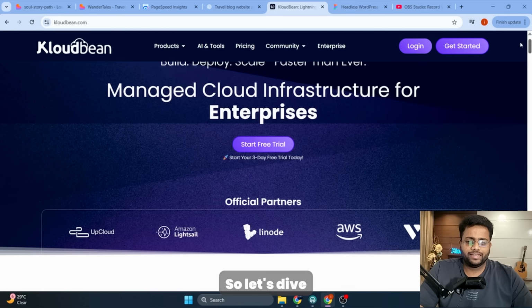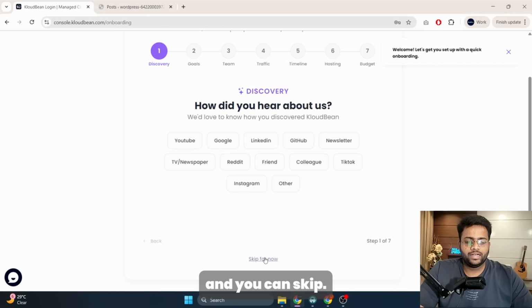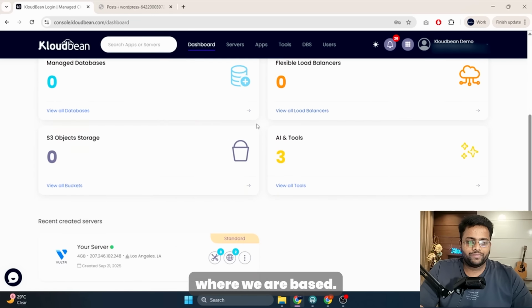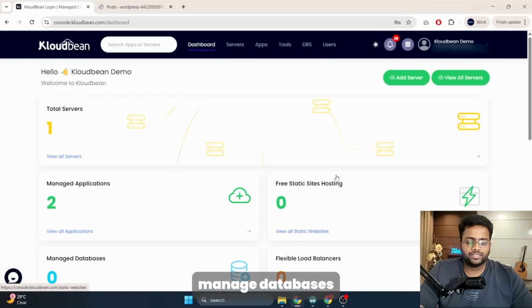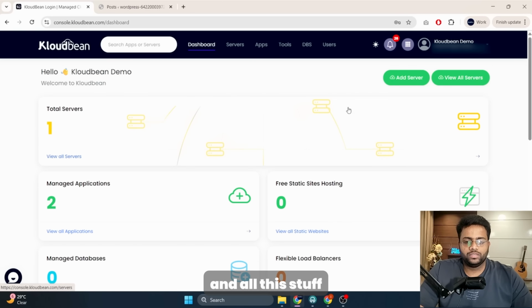So let's dive in and log into one of our dashboards and see how it works. Once you click onto this, you will be able to log into this dashboard. This is the login which you see, and you can skip it. So I'm skipping it right now. So this is the dashboard. Once you log into the dashboard, this is the screen where we can see all of the servers, manage databases, free startup apps, flexible load balancers, and all these things coming up.